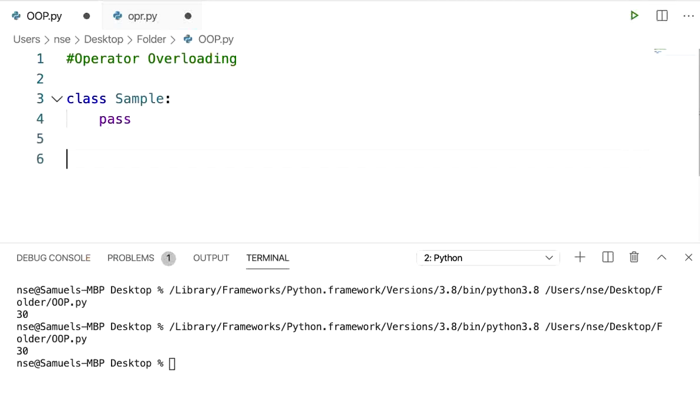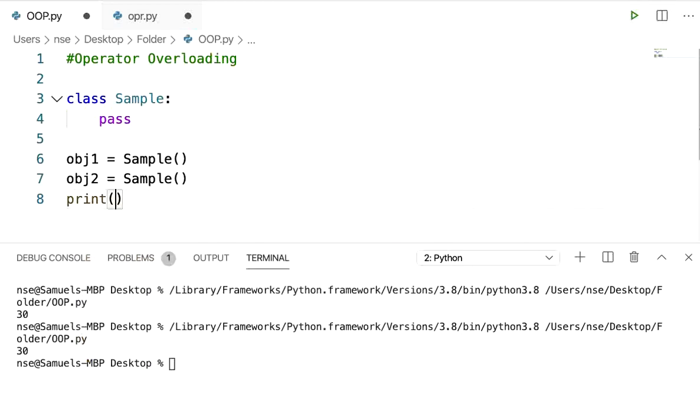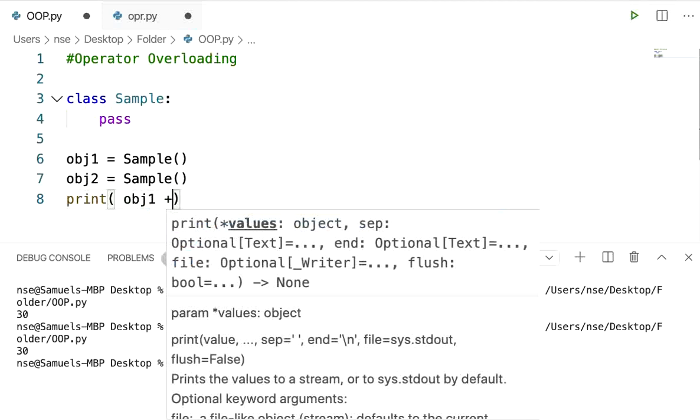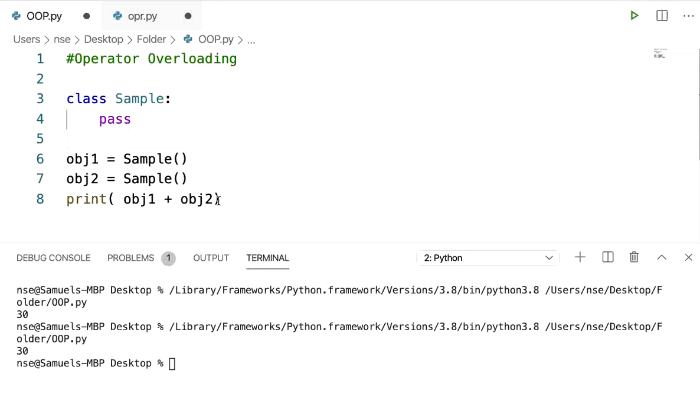Then say obj1 assign sample, that is, I'm creating an object here, and let me create two objects, and then I can just try to say print obj1 plus obj2. But when I do this, I'm trying to add these two objects, which is not possible directly, right? As of now, we have seen adding two values, or two variables just having some values. Now, if I try to do this directly on an object, let us see what's happening.